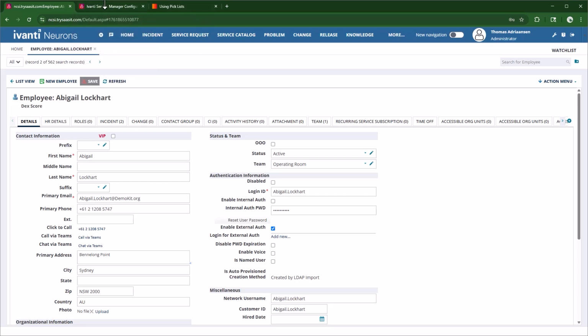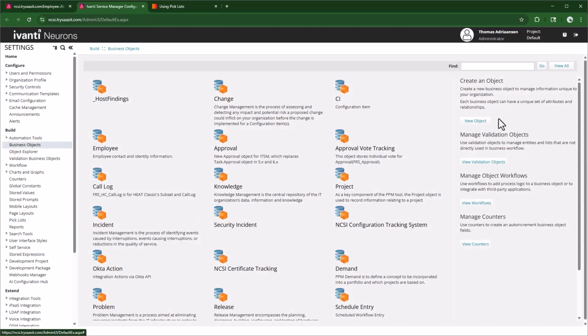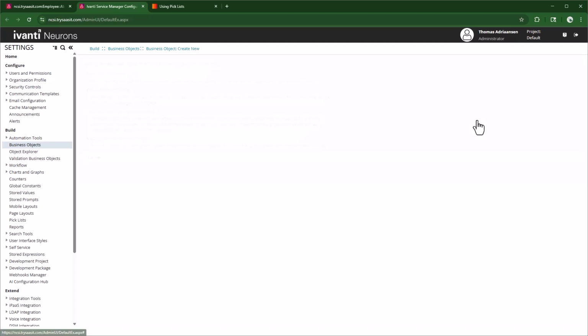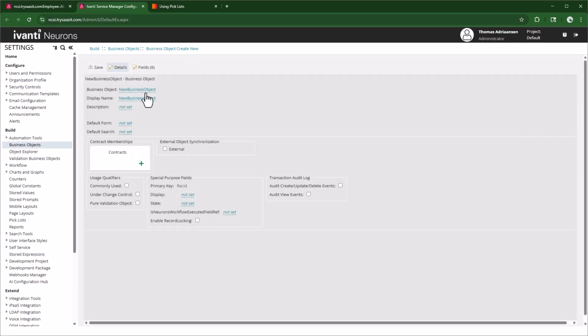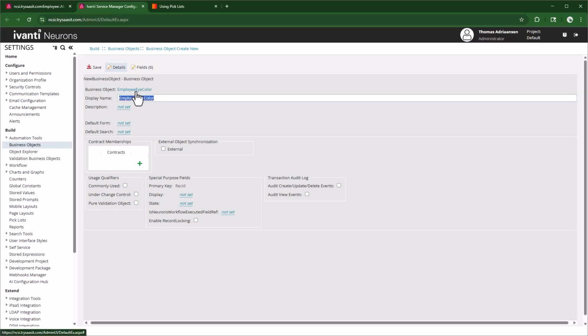So in order to do that, back on the back end here, we're going to go to business objects, and we're going to create a new business object. And this is essentially creating a new table in the database, and we're going to create fields on that table to store the values that we want in our pick list. So we're going to do new object, a new standalone business object, and we're going to call this whatever it is we're doing here, right? So employee eye color, business object can't have spaces, display name can, but we're going to save this.